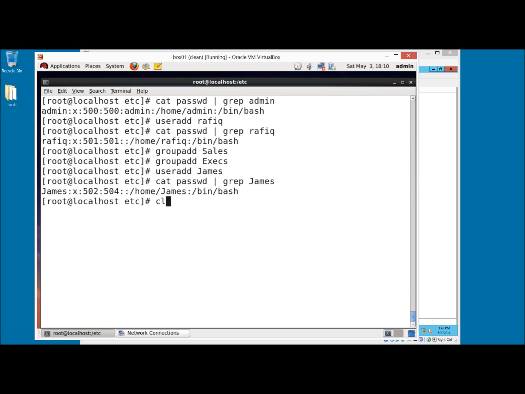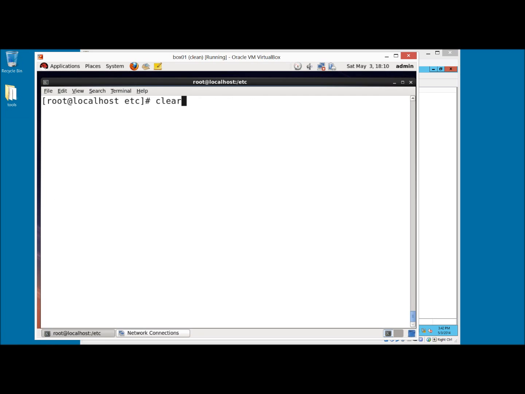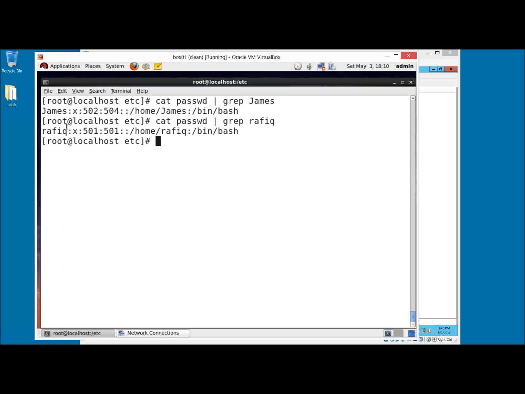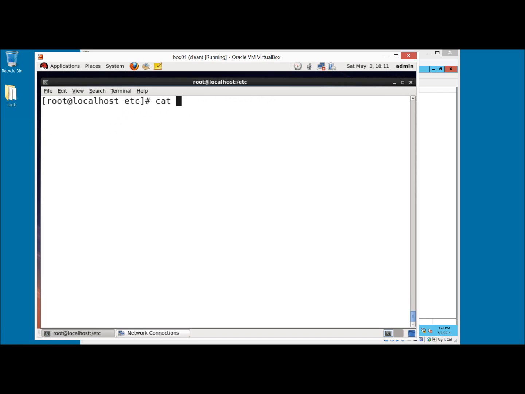So right now, user James and user Rafiq do not have a password. Notice it says x right here. The second column x means a password is stored somewhere else. I'm going to do cat, let me clear this. I'm going to do cat shadow, where the passwords are kept, and I'm going to do grep Rafiq.